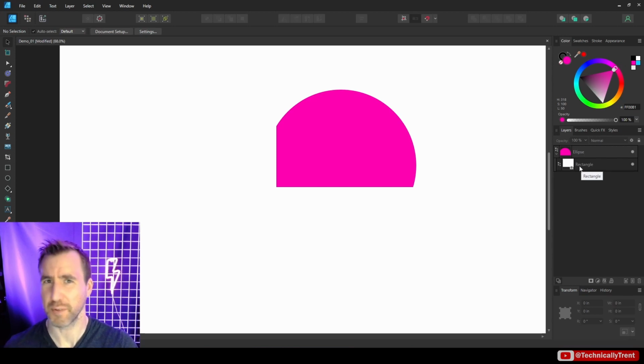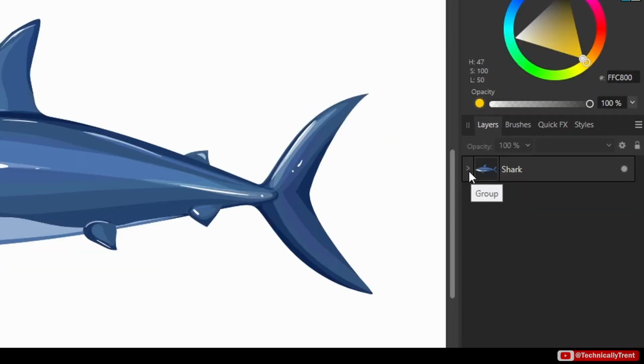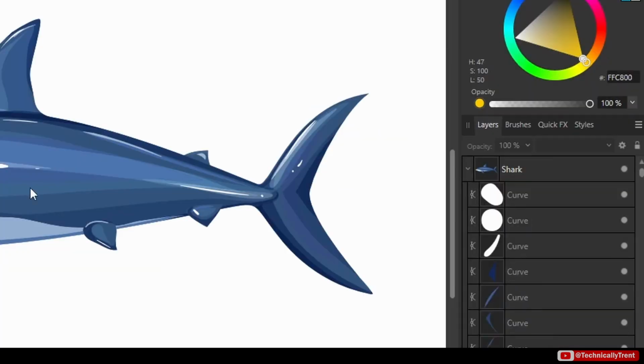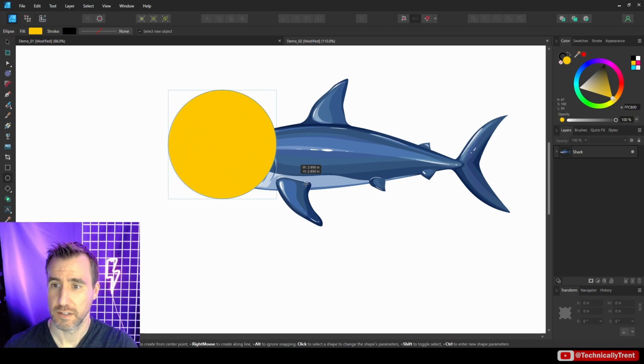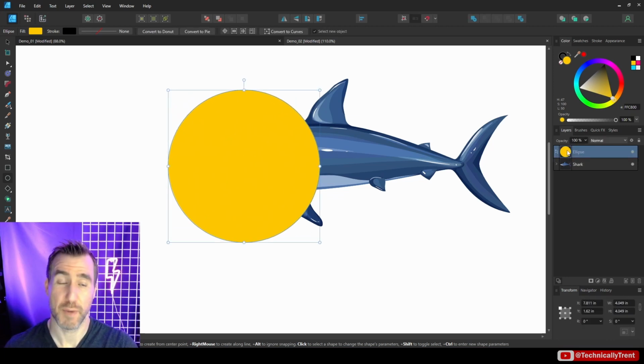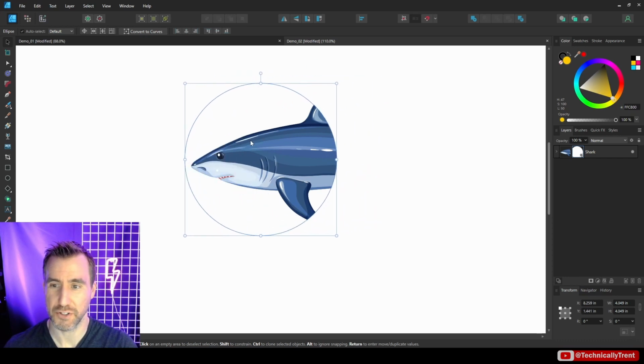Let's look at a more complicated example. Here I have a shark graphic, and you can see it is a vector. It's just curves with different colors to make it look like this design here. So what I could do is mask this with another vector. I could draw a circle, and I can drag it over again. Remember the thumbnail. So I do that. And now I have this mask that will only show part of the design.